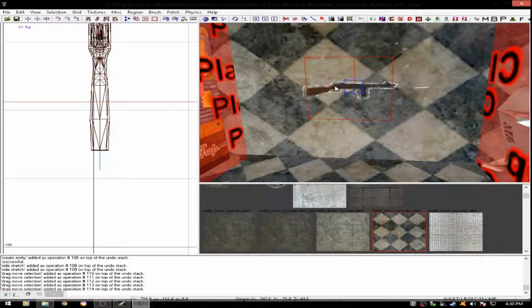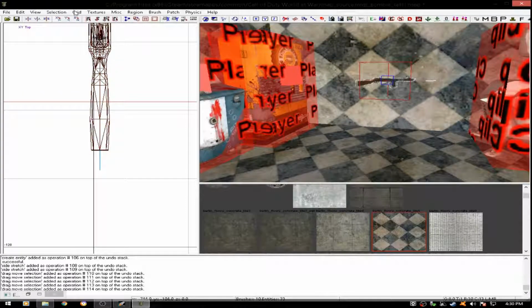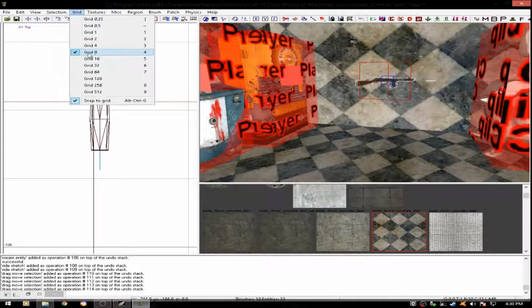There we go. Or you can just do it manually by going to the grid up here and switching the grid. See, I'm on 8. You're doing it by 8. Now, 3 is the smaller grid. Squiggly key is the very small grid. Now, this is the smallest grid, which is 0.25.